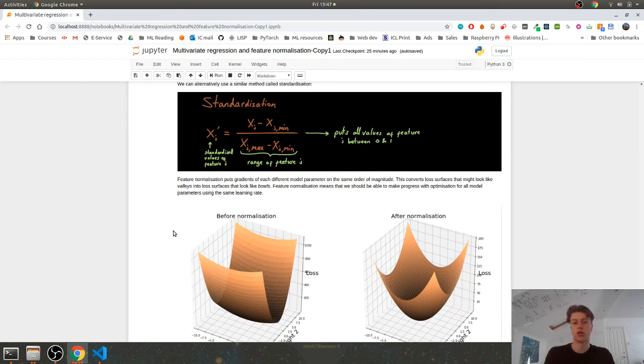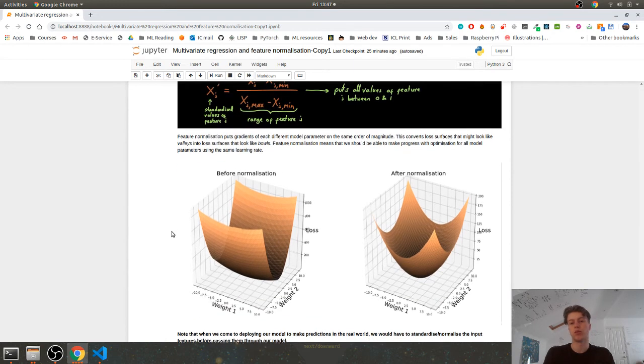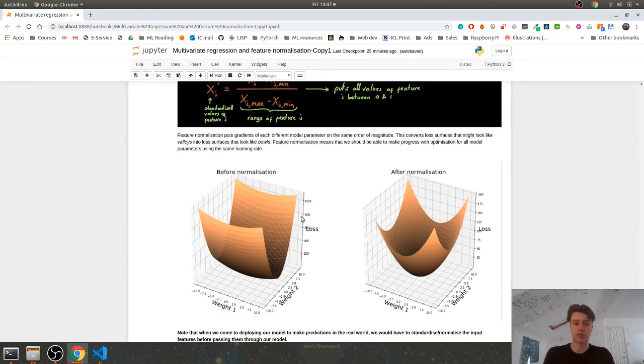So what does that actually do to the data? Before normalization, our loss surface looked something like this, where we had very rapidly changing gradients in this direction, and much lower gradients in this direction. We'd make rapid progress in the direction where the gradients are high, but not much at all in the direction where the gradients are much lower.